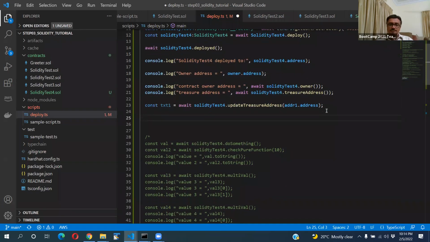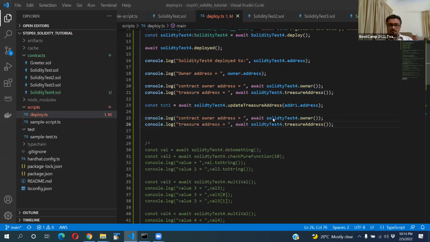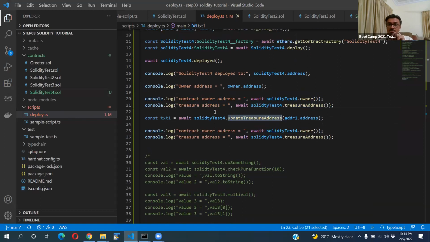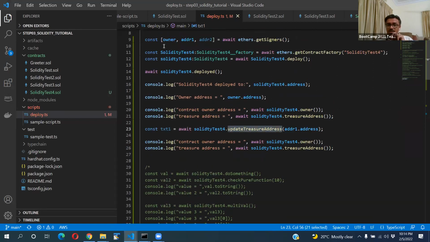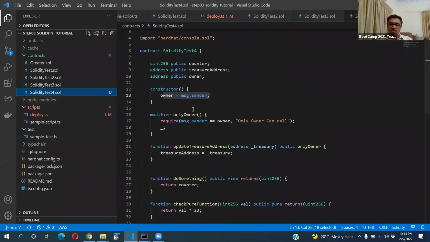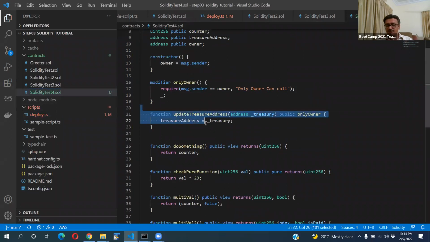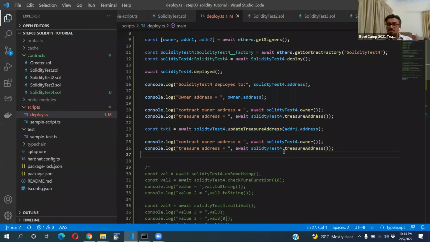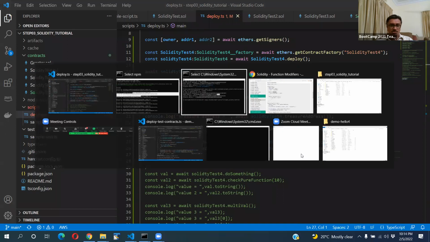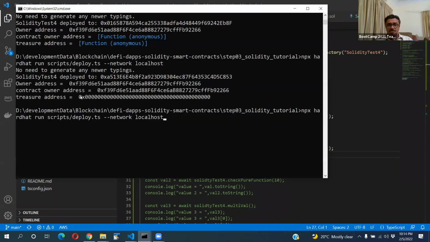Now what I'll do is we have updated the address, and because the deployer is the owner and the same address is calling the function, we will not face any problem in calling this update treasury function, and we will have the updated treasury address. So let me show you, because previously it is 0 because there was no address.